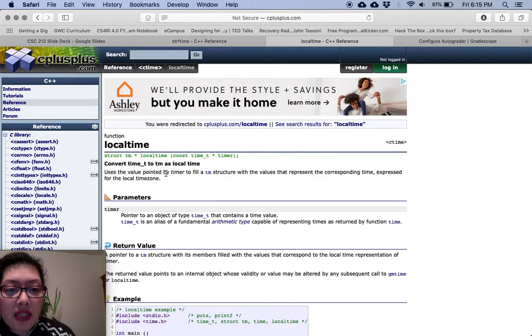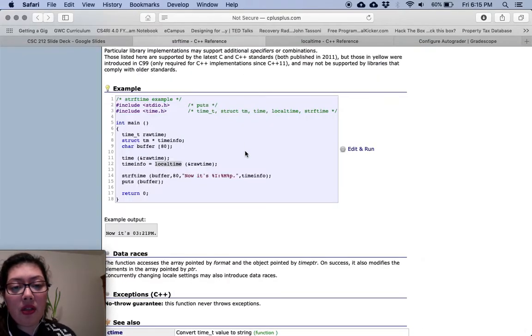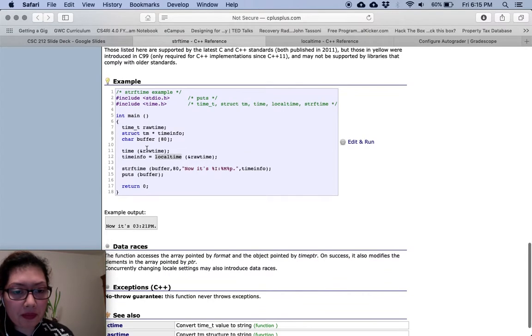It uses the value pointed to by timer. So timer is a pointer to a time_t, to fill a tm structure with values that represent the corresponding time expressed for the local time zone. Got it? So, like I intuitively figured out, it just sets the time to the local time zone, right? So we're in Eastern time, for example. So this line gets the actual current time in UTC, and then this converts it to local time.